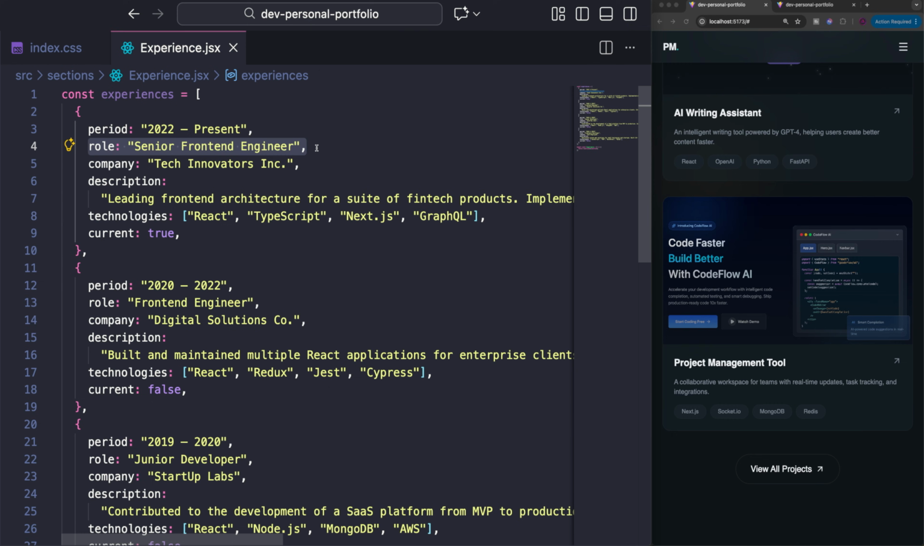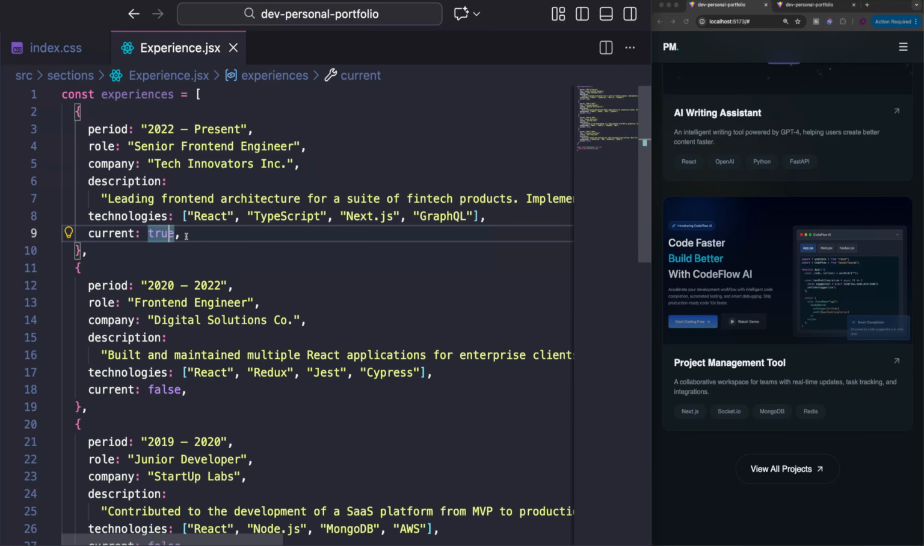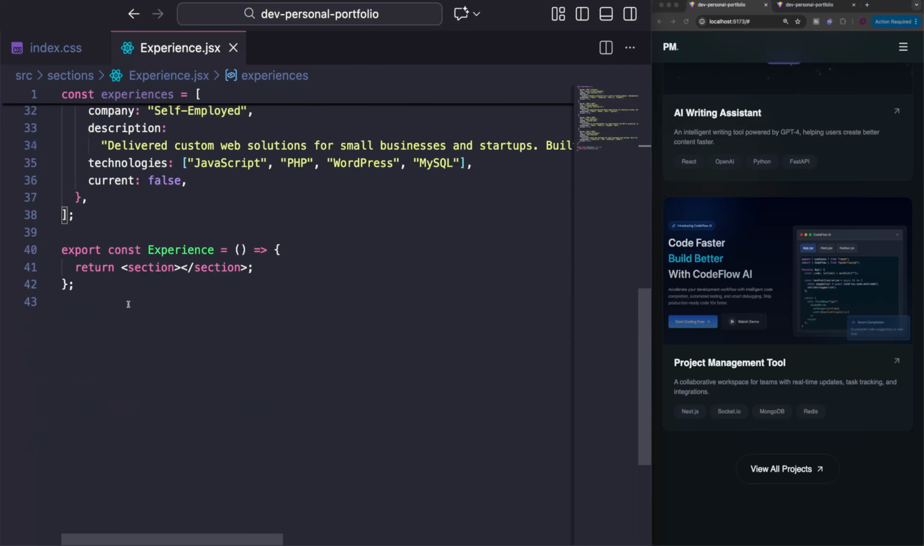Then you put the role, if you were just an engineer, a student, whatever, the company name, the description of the job, the list of technologies, and if it is current or not. Technically, only one of them should be current unless you are multi-jobbing, which, I don't know, maybe you are. So make sure to put false as current for all the other ones, and then only one of them will be true. Now we can start building the section.